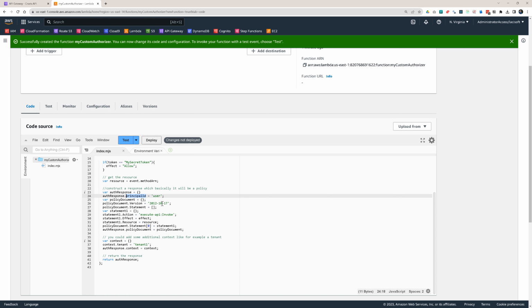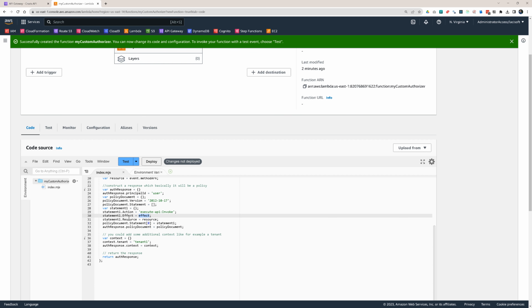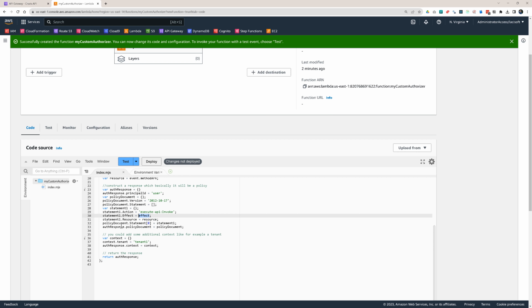Policy document version, this is something standard, you have to use it like this. And then we're going to create a statement which has to be execute-api:Invoke. So we want to allow or deny this invoke operation on the API gateway. And you see here I'm setting the effect, which is going to be taken from either deny or allow. And then I'm setting the resource from the event method ARN, and then construct the policy document and set it in the auth response.